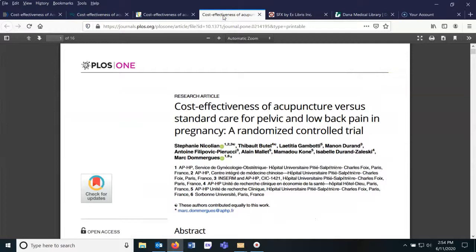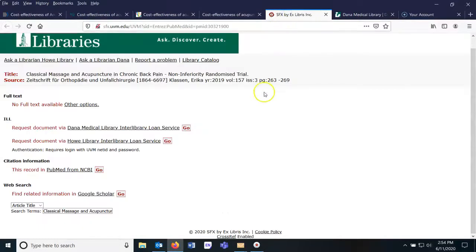If UVM does not subscribe to the journal, it will take you to a page that looks like this, where it offers the option for you to submit a request for an interlibrary loan. This service is available for all UVM and UVM Medical Center faculty, staff, and students.